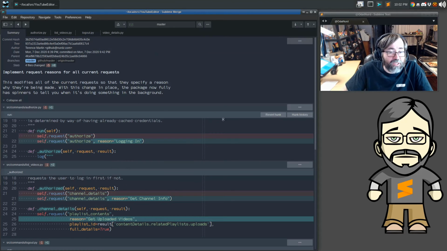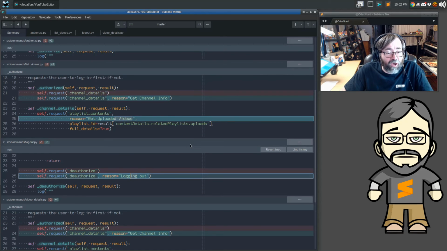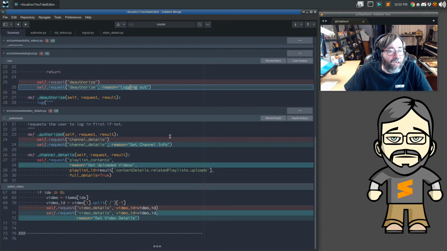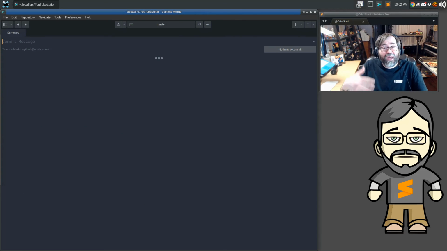And then the next commit is more of the same. So we can see very simple here, whenever the plugin is getting authorization, or for the very first time, it'll tell you it's logging in. It can tell you it's getting channel information, that it's getting uploaded videos, that it's logging you out, which technically isn't a network request, but it follows the pattern for everything. And then while we're getting video details, we can say we're getting the channel video, we're getting uploaded videos, we're getting video details. So we can actually see any sort of network operation that's happening, exactly how it's going on behind the scenes. And that is all that happened today.